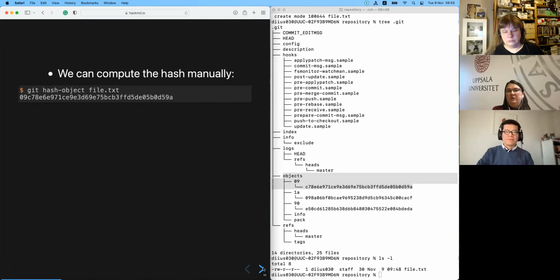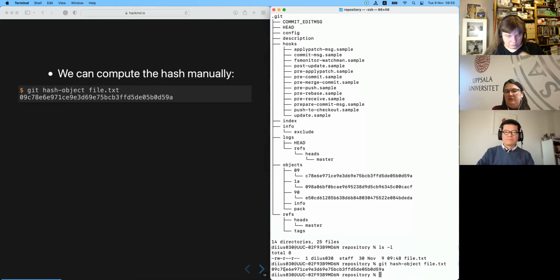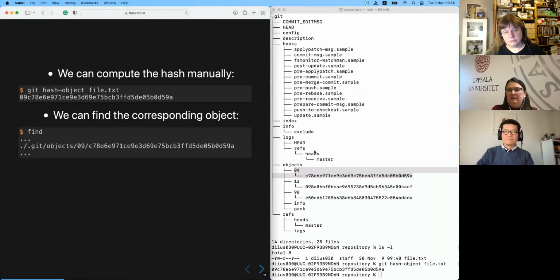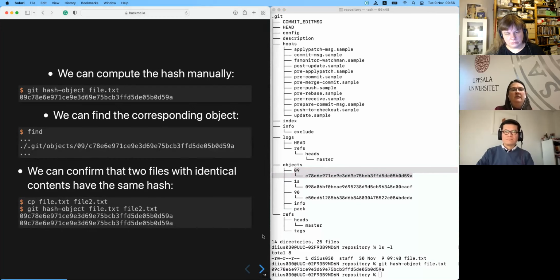We may also compute this hash manually, so maybe this is a good exercise. For example, if I type git hash-object and then file.txt as argument, then I see this hash here, which is basically the same as was created under the objects directory. We have gone through this, so you can actually see this in the Git tree.